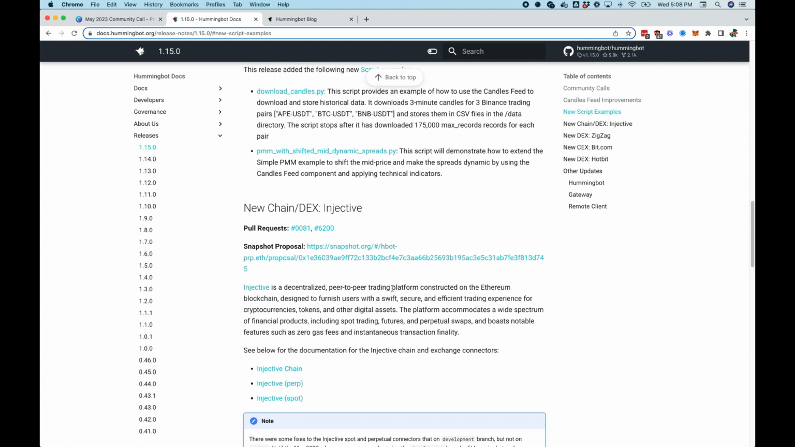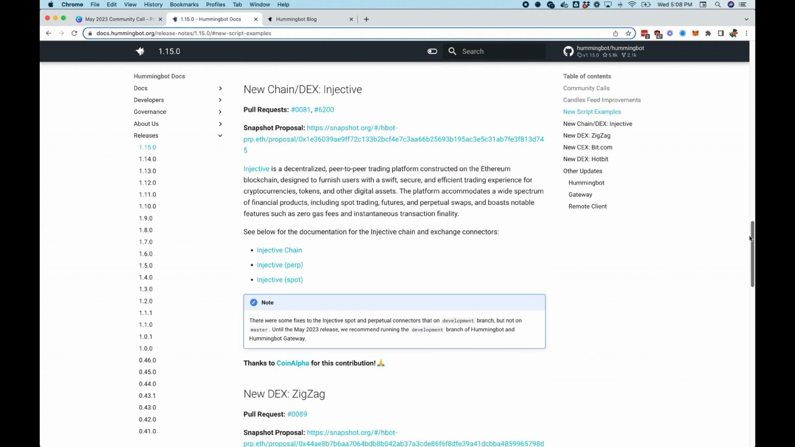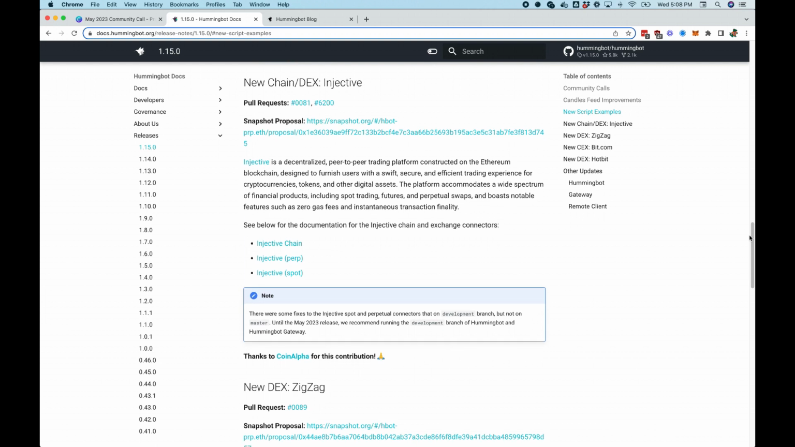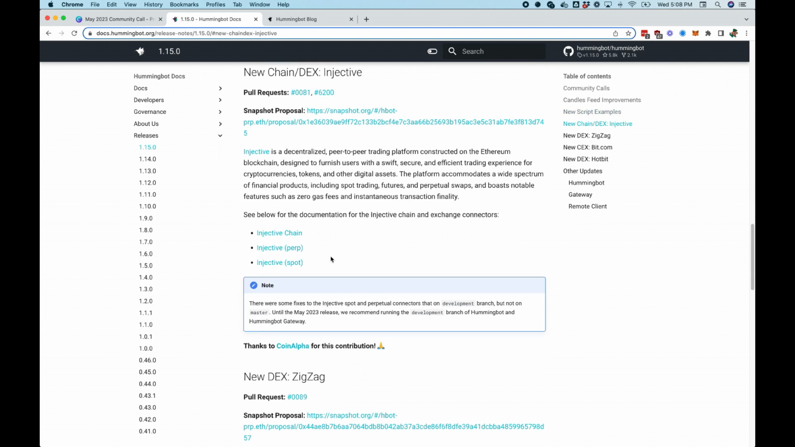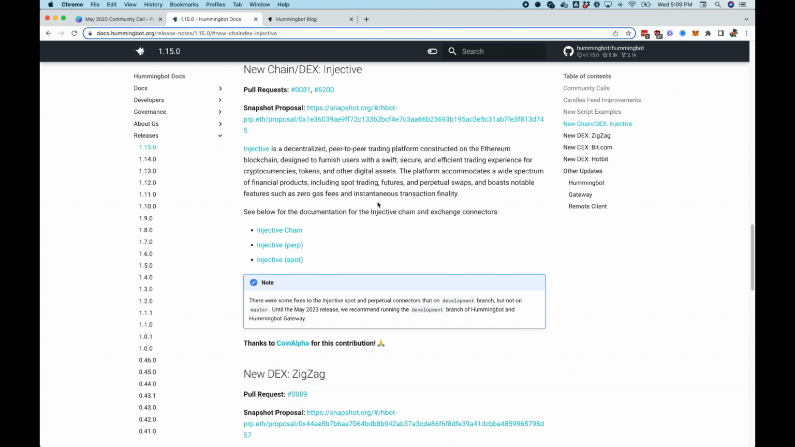New connectors. We added the injective connector last release. This time CoinOff has added the perpetual connector for injective and also cleaned up a lot of issues on the spot side. I think there's still one or two more pull requests, so I would still use the development branch if you're trading on injective. But I think this connector is getting much closer to what the other CLOB DEX connectors are like from a user experience standpoint. It is decentralized, so I would definitely check this out if you're looking to trade on a decentralized order book exchange.